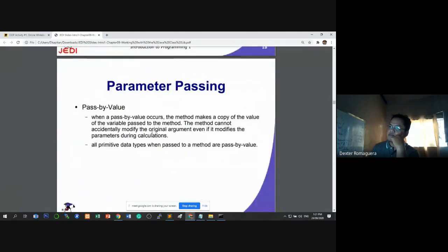Okay. Next, parameter passing. I believe you are familiar with pass by value and pass by reference. We can also implement that in Java. When a pass by value occurs, a method makes a copy of the value of the variable passed to the method, but only the value, not the reference. When you pass by reference, what you pass as the argument to the method is the address. Remember, when you pass by value, what you pass to the function is only the value. So whatever the method does to that value won't take effect on the variable in the method caller. I hope that is clear, no?